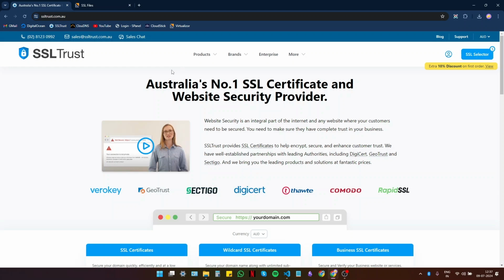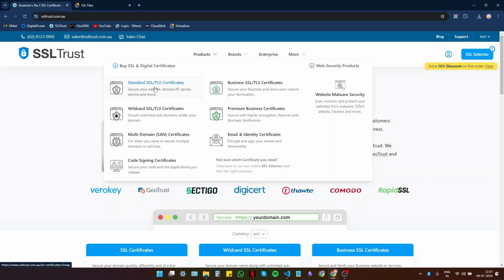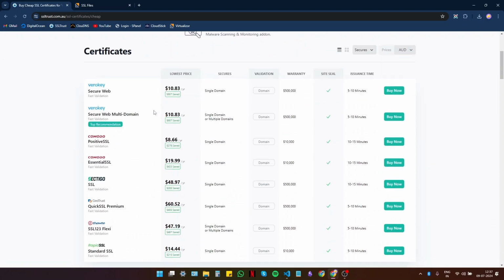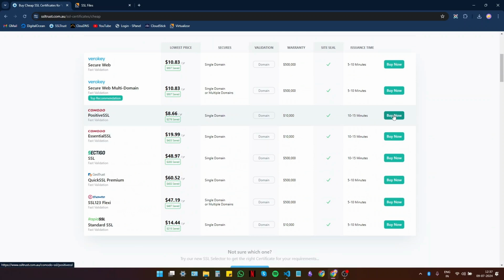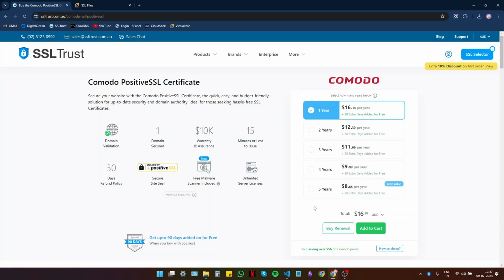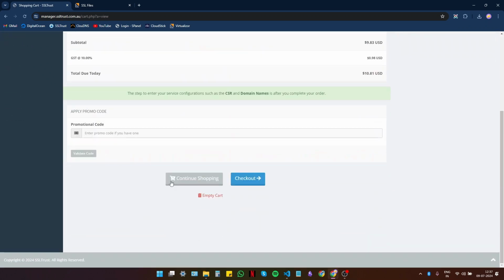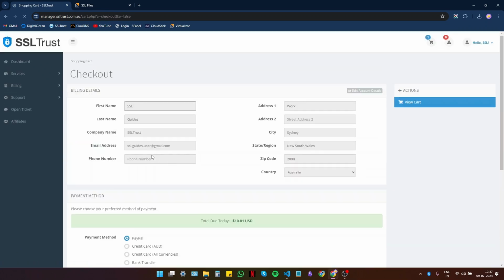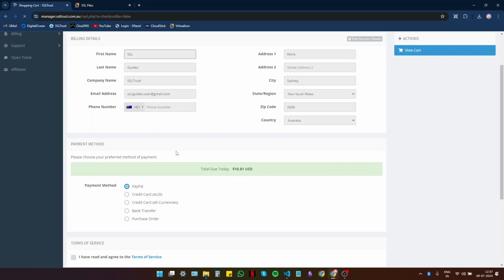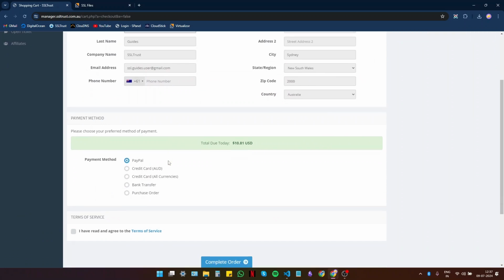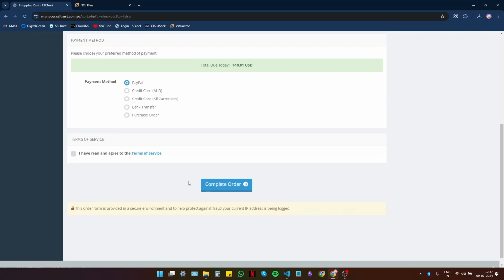So since this is a demo video, I'm going to go with the standard SSL certificate. Choose your duration, click on add to cart, click on checkout, fill in these details real quick, choose your preferred method of payment, and then click on complete order.